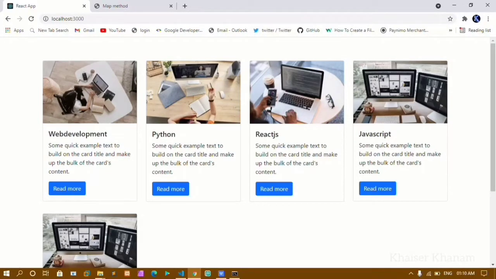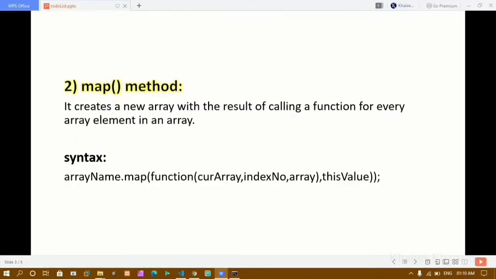Before that, we have to know what the map method is, and in this tutorial we are going to learn about that. We will see completely about the map method and then we are going to reduce our code. Here I have the definition for the map method. It creates a new array with the result of calling a function for every array element in an array.